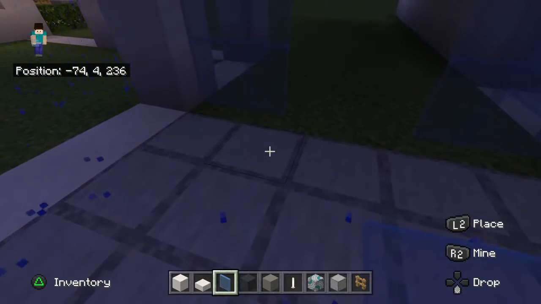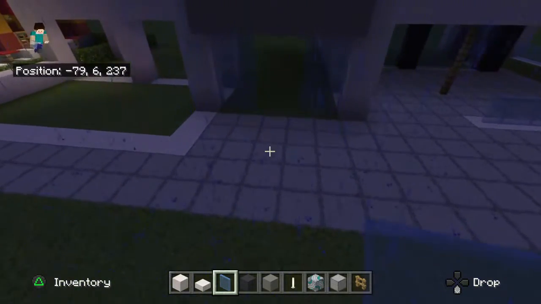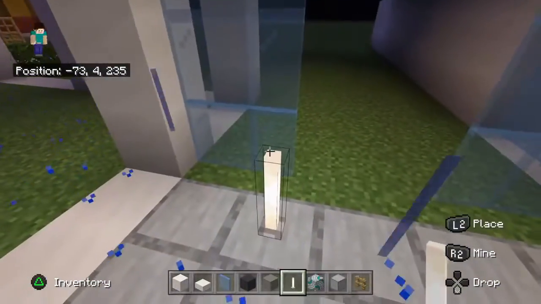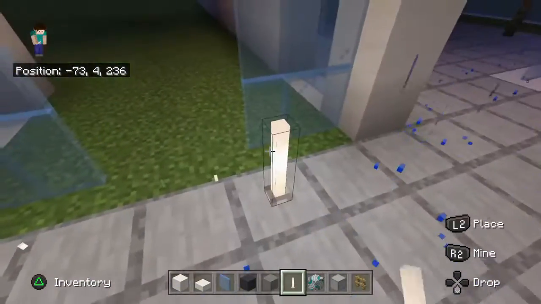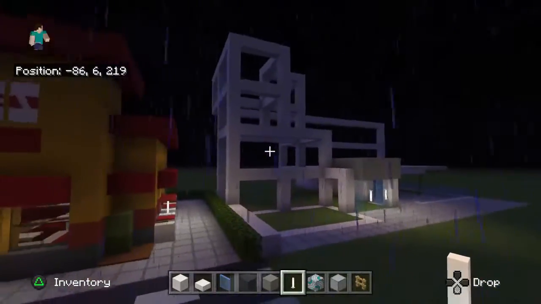So we also want to have door handles. Favourite detail ever. I don't know why, I just really like it. End rods suspended in front of the middle of the doors. They just look like handles. It's perfect.